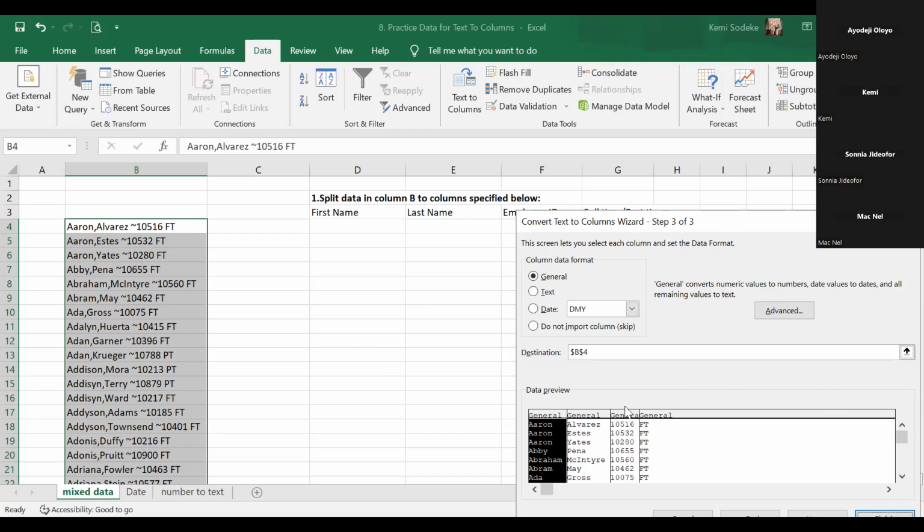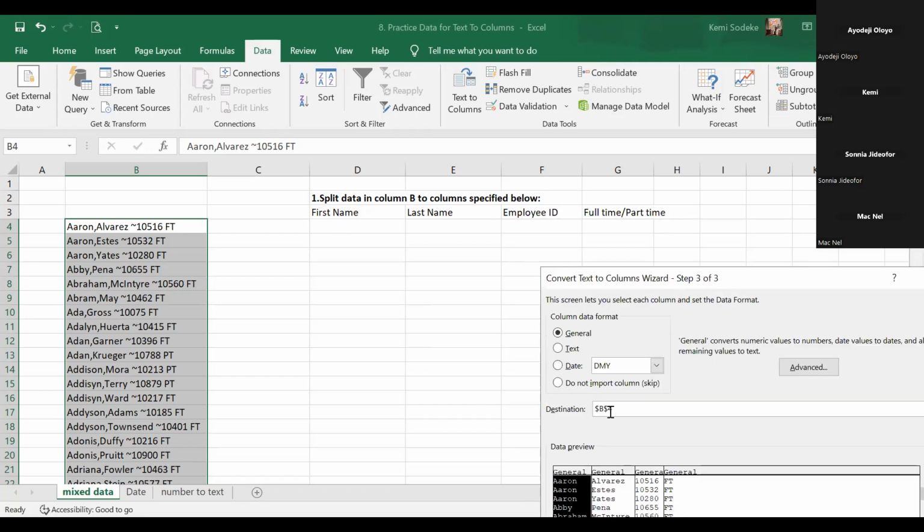Okay. Cheers. And then on the destination, if you look at this destination B4, it's going to put the data that I'm splitting in B4. And I don't want it in B4. I want the data to start from D4. So I can easily just change this to D4 or click on D4. Because I want the data to start from cell D4, all the way to the side.